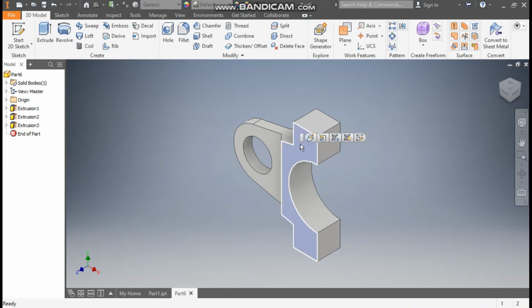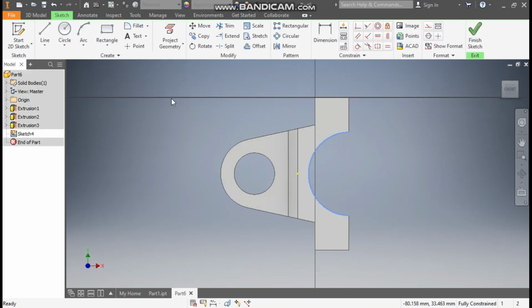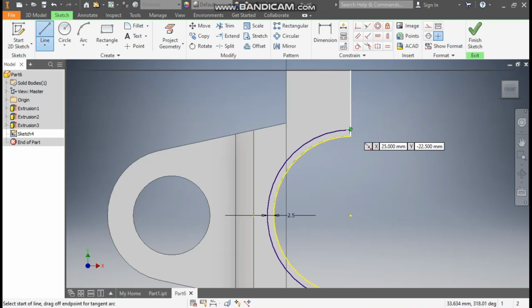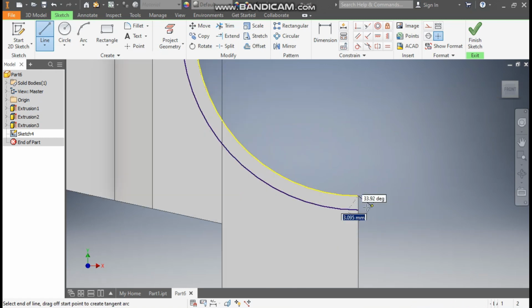Okay, now select this face, go to create sketch, select this profile, make it a project geometry. Now go to offset command and select this profile. I'll drag the cursor outside, press enter and take offset of 2.5 mm. Go to line command and join these profiles. Okay. Similarly here, join this.